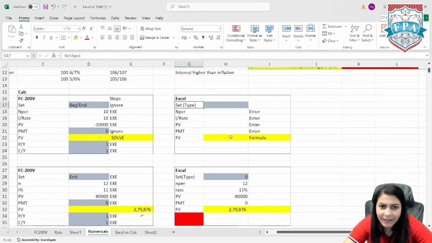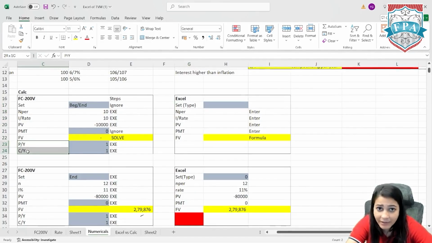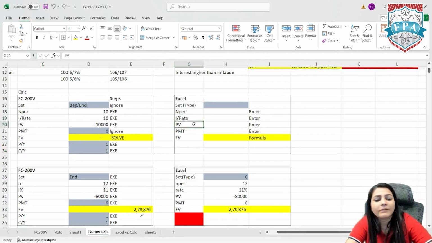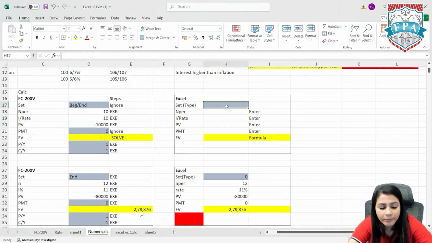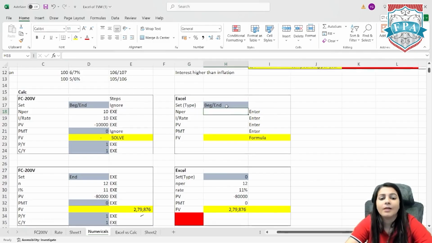In the Excel sheet as well, I have already mentioned set, NPER, I, rate, PV, PMT, FV. In Excel sheet, there is nothing called P by Y, C by Y. You don't have P by Y, C by Y in Excel. We don't know what P by Y, C by Y is yet, but it is something that is there in the calculator and it is not there in Excel. So as of now, anyway, you don't need it. You have to ignore it. Set can be begin or end, whatsoever, it doesn't matter right now. We are going to learn that in the next video.